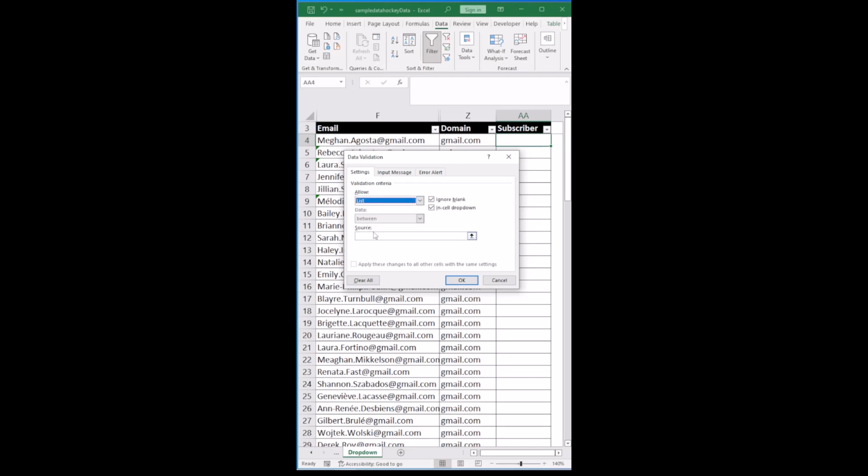List is like a drop down. And then in the source, write the values you want in a drop down. Say yes, no, maybe. And click on OK.